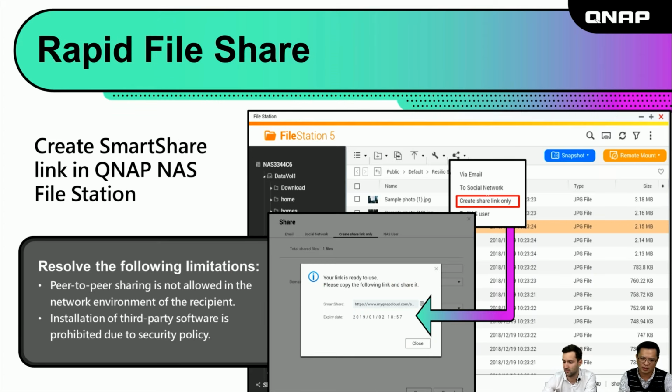Okay, file sharing is a very important element of synchronization. Resilio Sync has its own link to share files, but in some scenarios, it may not be so convenient. If the target user is in an environment that doesn't allow the P2P protocol, or the user cannot install the software due to security issues, especially in the financial industries, in this case, we can generate a smart share link in QNAP NAS. The function is available in File Station. We can create it and share it.